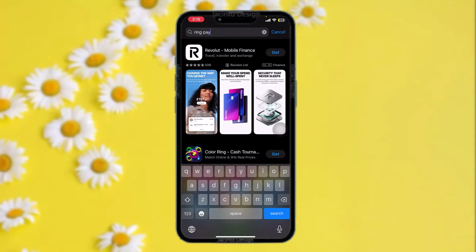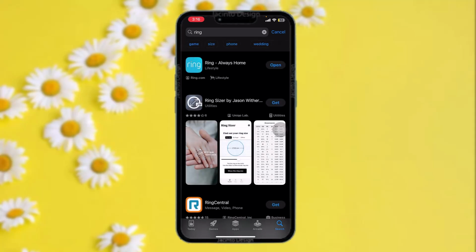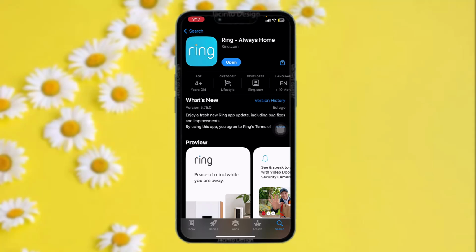Now the next thing you can also check is head over to your app store, and on the search bar simply type in Ring or Ring Pay, and then search for the app and click on it. Let me just assume this is the app, and once you're here, what you need to do is check to see if the app needs an update or not. Sometimes the older version also might be causing the issues that you are facing, so just simply updating the app to the latest version will fix the issue.